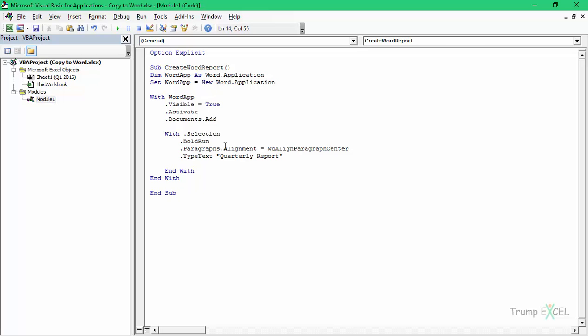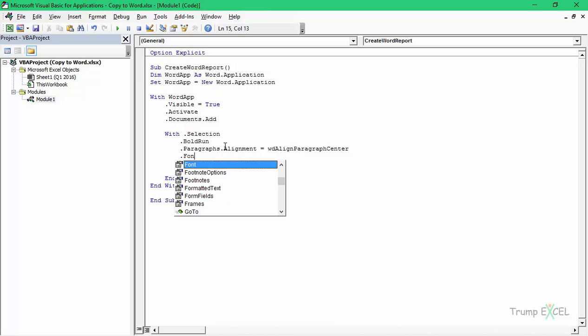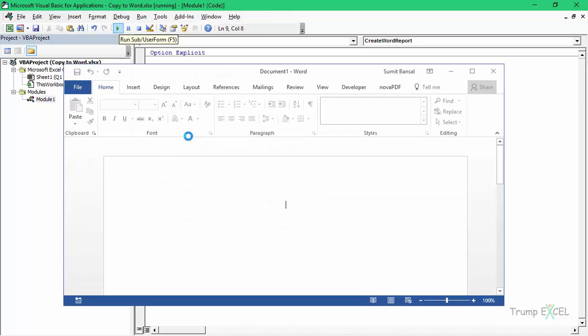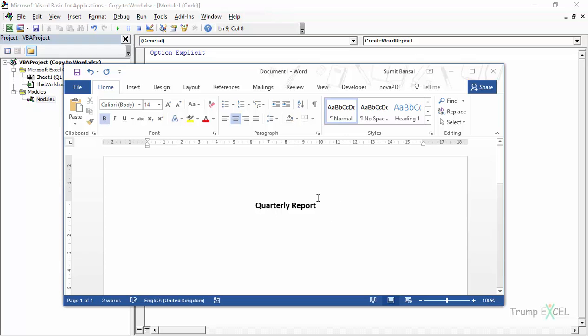In this case I want the font size to be changed, so I can do that. I can say dot font dot size is equal to 14, and then let's see what happens when we run this code. So now if I select any code here and I run this, it says quarterly report, but my cursor is here, the bold font is applied, the size is still 14.